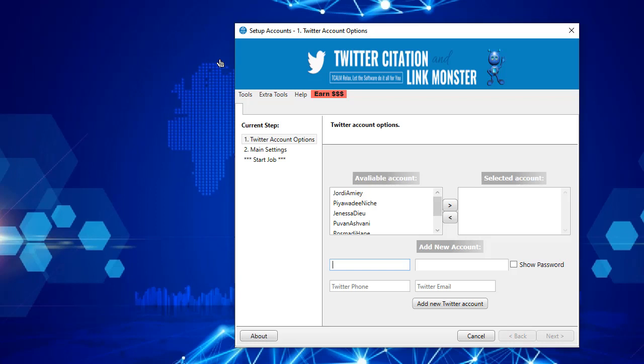So we're back on this page. To add Twitter accounts is really simple. You add the username here, password here, a phone number if the Twitter account has got a phone number associated with it, and the recovery email. And if Twitter asks for any of this information at any point, the software will supply it. And you can add as many as you like in this left-hand column.